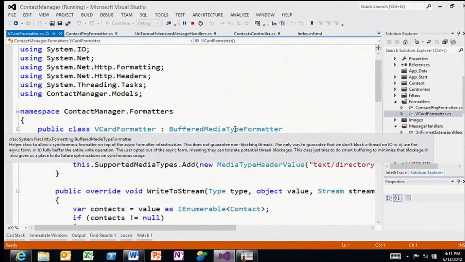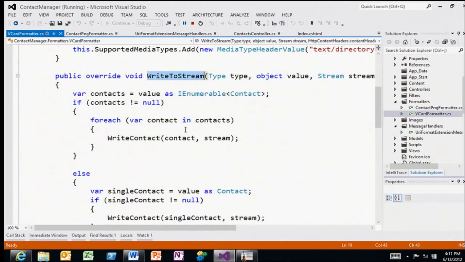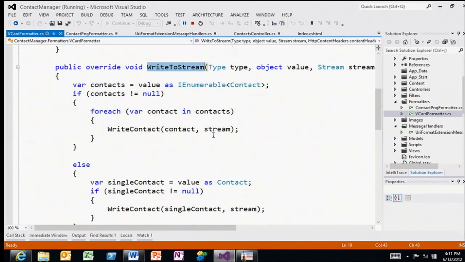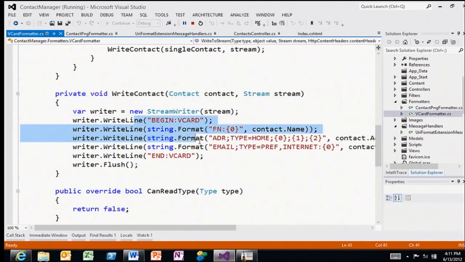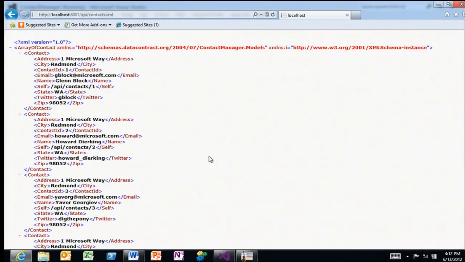I have another formatter here. This is a vCard formatter. This is like an electronic business card format. Similar concept. I implement WriteToStream. This can take either an enumeration of contacts or just a single one, and then it just writes out to the stream the text for vCard. So let me show you what that looks like. And I'm going to use the file extension convention to request this data. Okay, you already saw XML. That was cool.